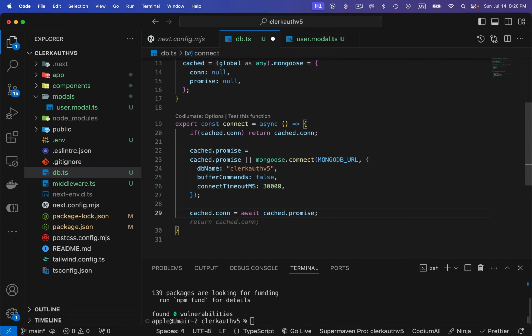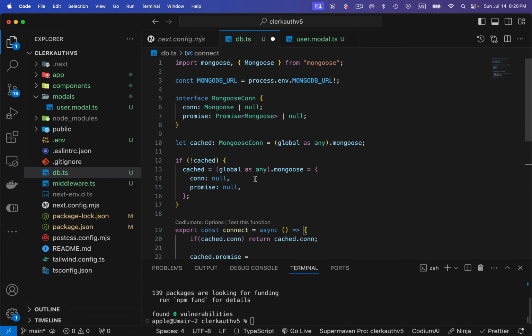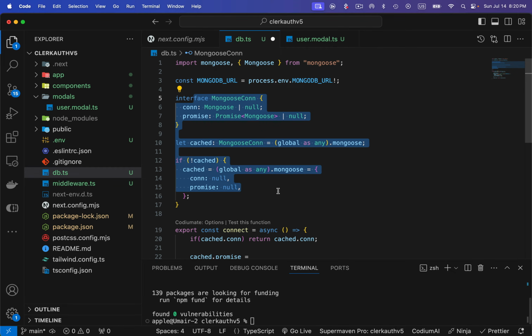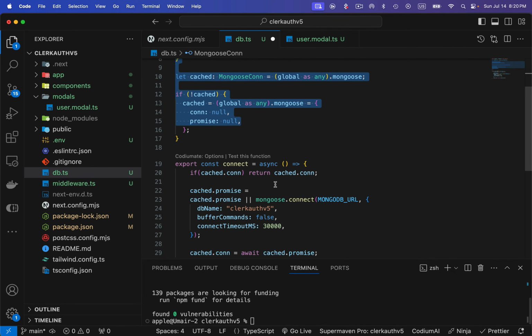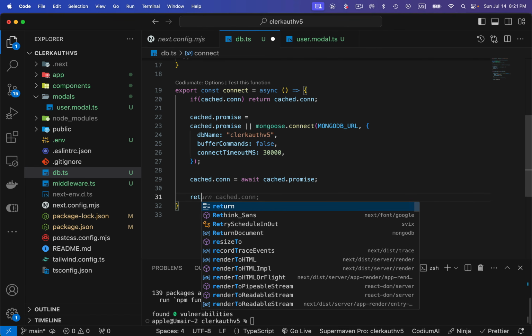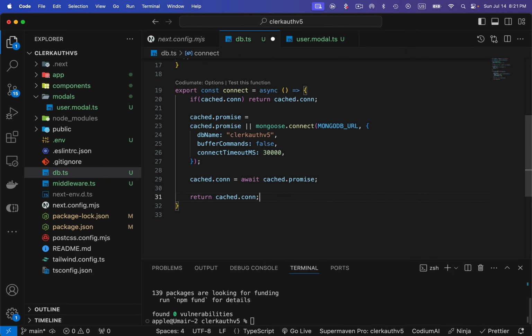Okay, so once that is done, let's add cached.connection. You don't need to learn everything, you can just copy whatever I'm writing. But it's good if you try to understand what is happening over here. Overall idea is that I don't want to create an established connection with the DB again and again on every request which I am triggering from my front-end Next.js application. Okay, so now return cached connection.